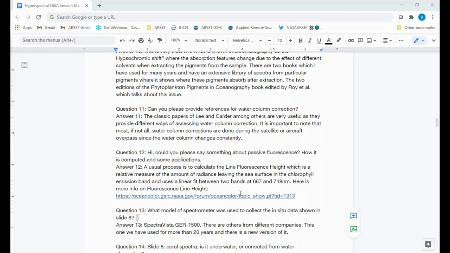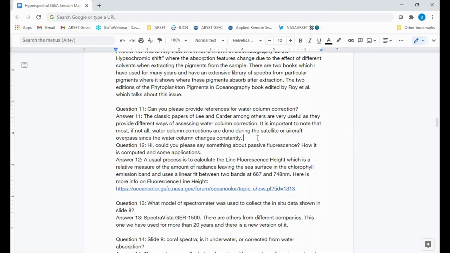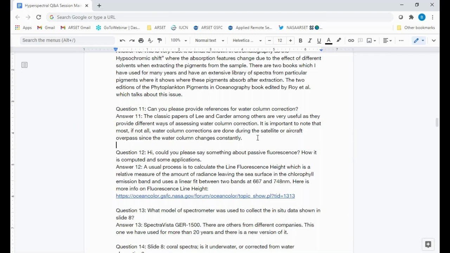There is the Ocean Optics book by Curt Mobley that is highly recommended. It's freely available online as well, and I will include the links to the Ocean Optics book as well. It goes from the very basic to advanced levels.